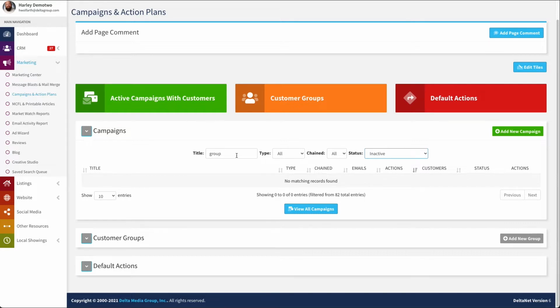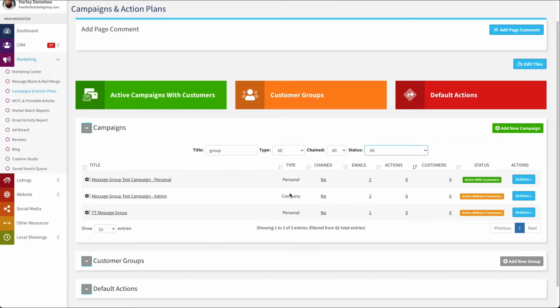If you type something here and nothing comes up and you expect it to, check these other filters to make sure you're not filtering it some other way. So just change this to all so that we have plenty to look at. There we go. And now you can see that it actually shows 3 results. So we'll get rid of that one.